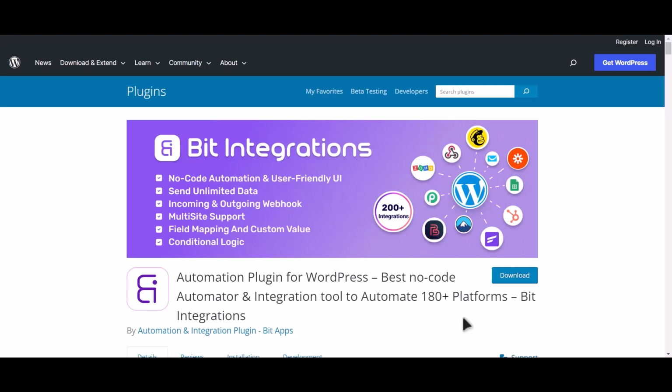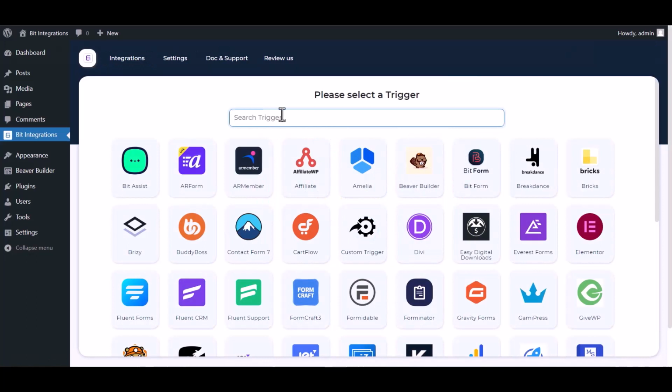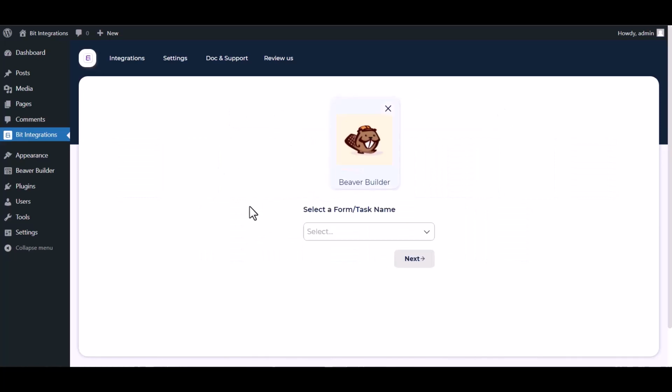I am utilizing the Bit Integrations plugin to establish a connection between these two platforms. Let's go to Bit Integration Dashboard. Create integration. Search and select Beaver Builder. Select a form. Next.